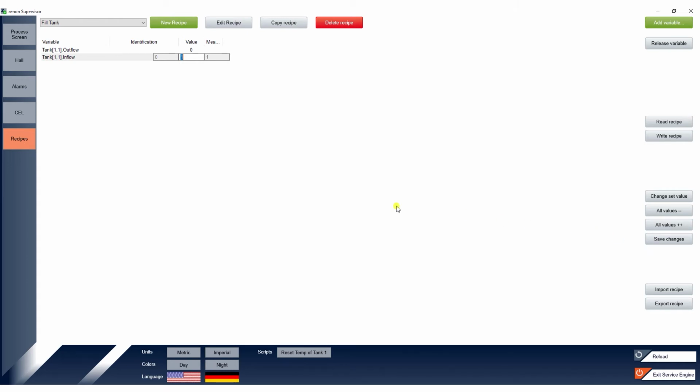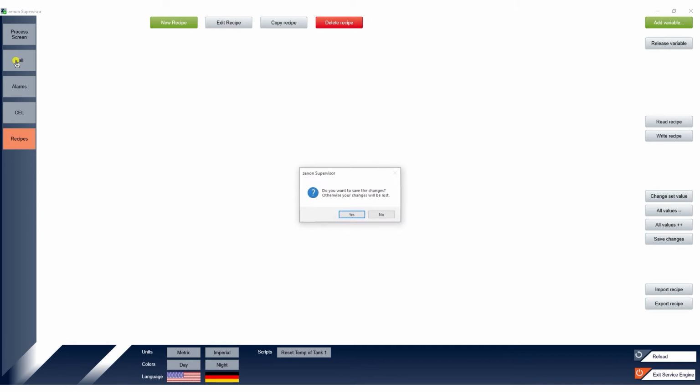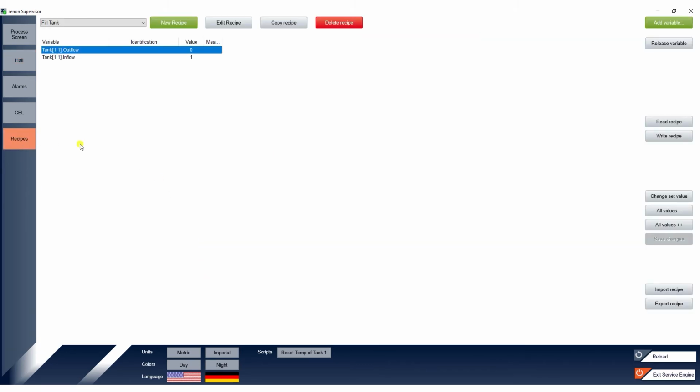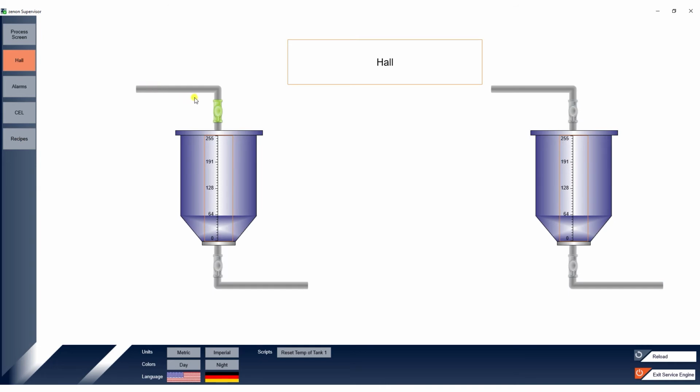Before we execute the recipe in the service engine, let's go back to our Hall screen. Here, click Yes. As you can see, both inflow and outflow are closed. Navigate to the recipe screen again and execute the recipe by selecting Write Recipe. Back in the Hall screen, you can see that the recipe has been executed successfully. The inflow is opened and the outflow is closed, just as we defined it in the recipe.